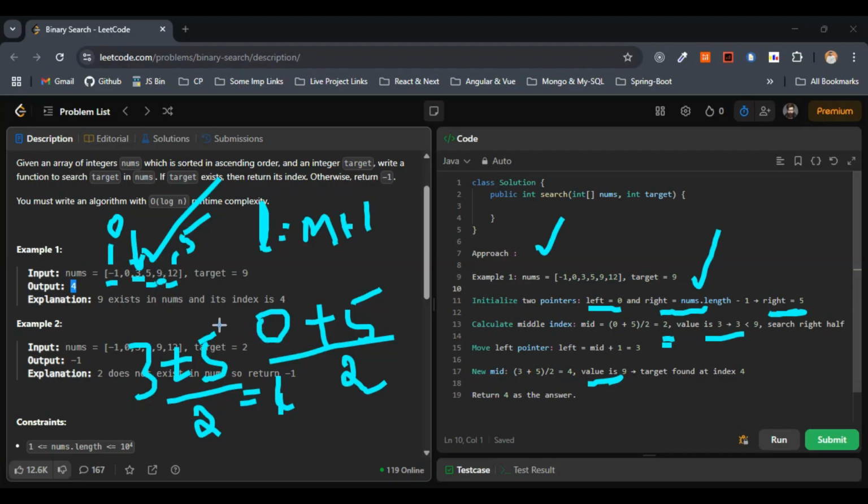So the target is found at the fourth index. We'll check the element at the fourth index. See here, this is the fourth index, right? The value is 9, and 9 is equivalent to the target. So we have found the target value at index 4 in the nums array.